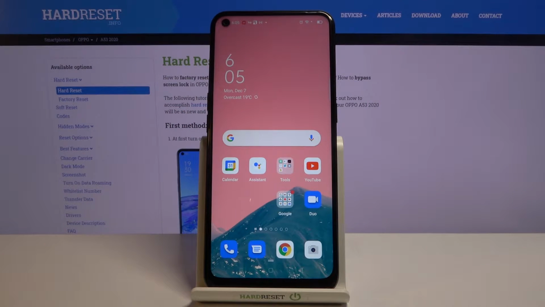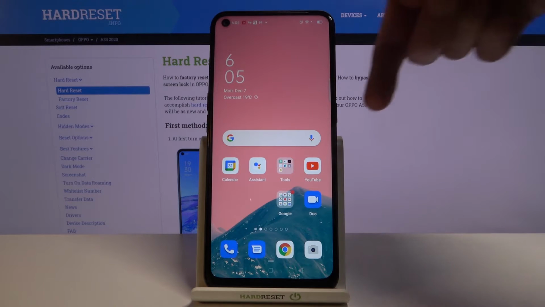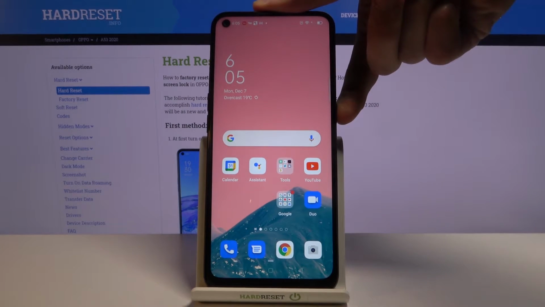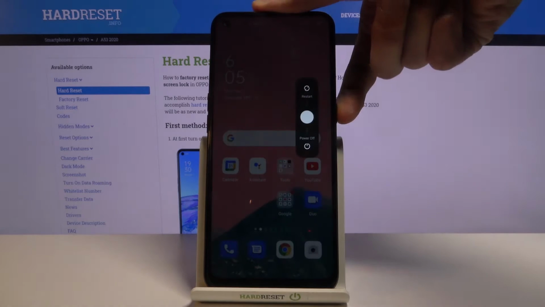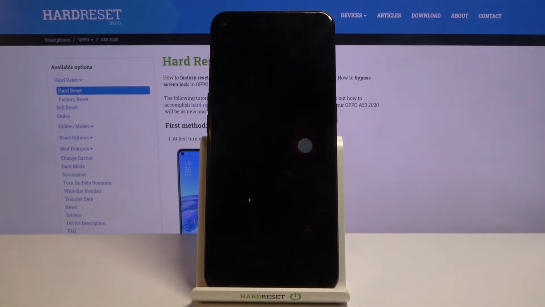Welcome, in front of me is an OPPO A53, and today I'll show you how to put the device into recovery mode. To get started, let's hold the power key. And from here, slide down to power off.